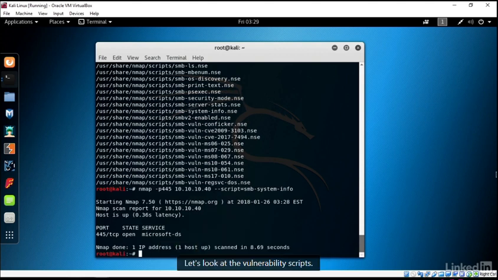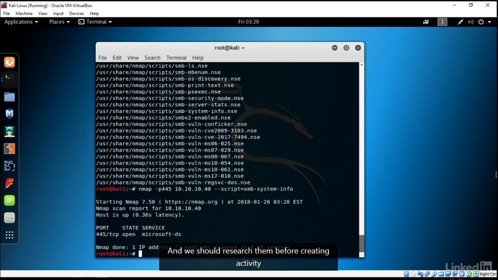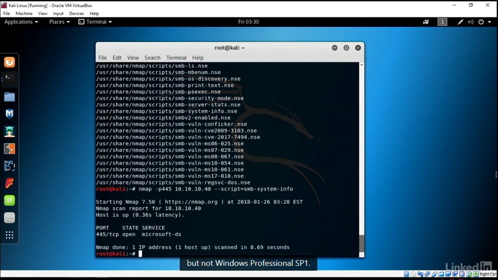Let's look at the vulnerability scripts. We've no idea at this point whether these will work on a Windows 7 system or not, and we should research them before creating activity on the target. We can do this easily by Googling the exploit details. What I've found is that CVE-2009-3103 affects a number of systems, including Windows 7 RC, but not Windows 7 Professional SP1. CVE-2017-7494 is a Samba exploit, so we wouldn't expect that to work. MS06-025 and MS08-067 are all focused on XP, 2000 and 2003 servers. The remaining three are relevant. Let's try them.